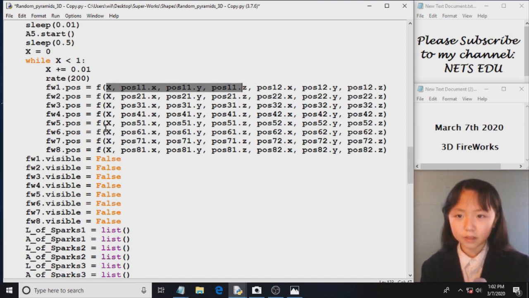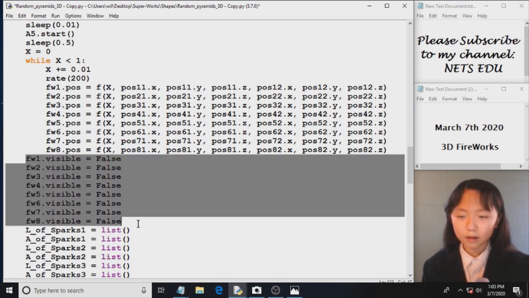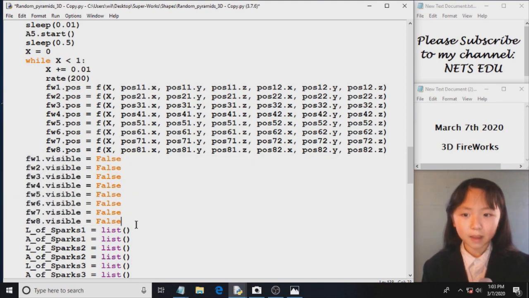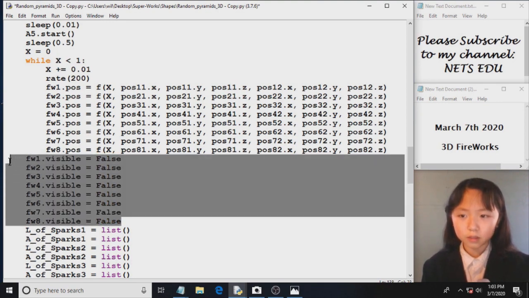So here they all shot into the air, and when we're done, we jump out of this while loop. Now, they all shot into the air in the shape of a parabola, and I make the sparks invisible, so we can start exploding our fireworks.